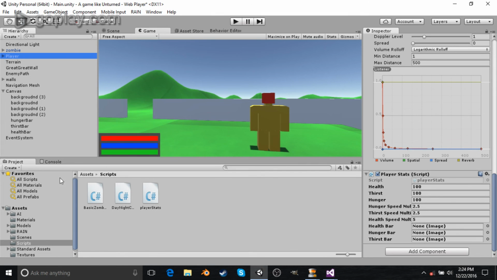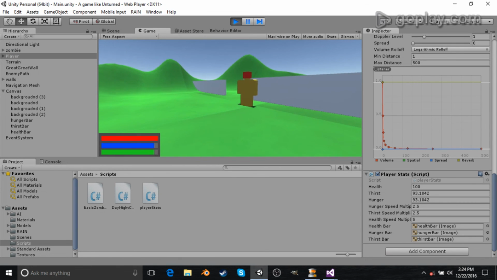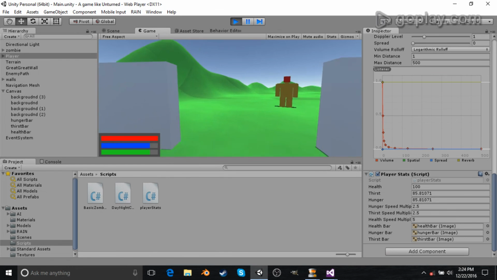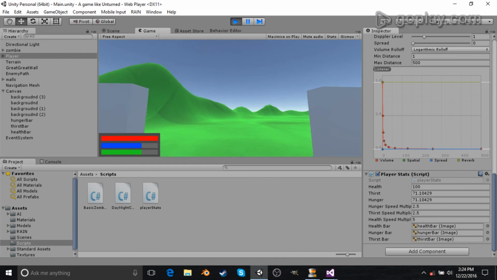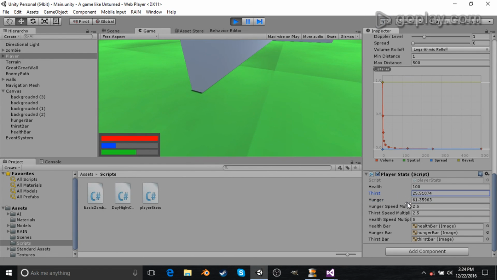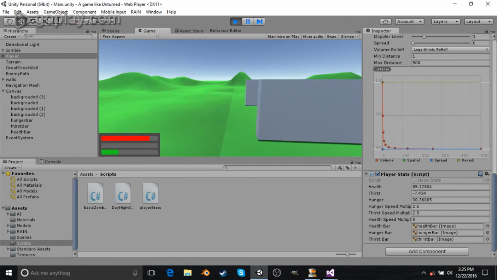Health bar, hunger bar, thirst bar. Save that and play. Now it should work, and it works. Cool. So then once the hunger and thirst get to 0, the health should start going down. And will it? It does. Awesome.